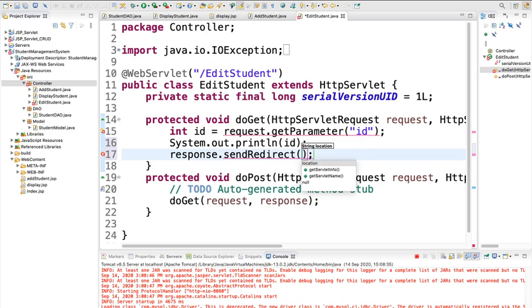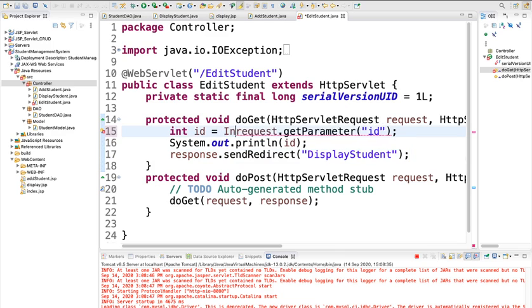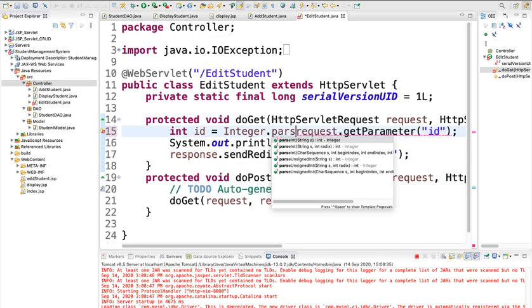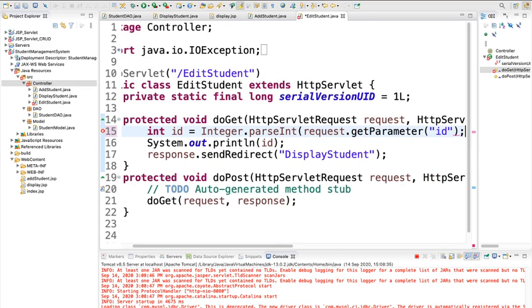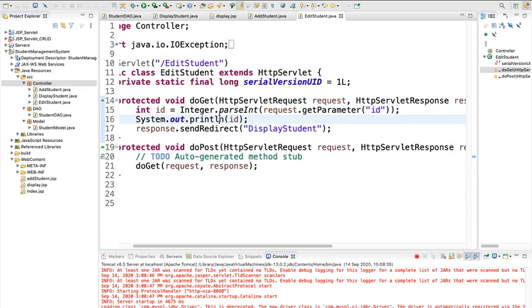redirect. You can redirect to display student. Display student, it will redirect. It gives me an error. Okay, because this is an int, I have to typecast it. So I'll say Integer dot parse int. Okay, so now I have written this.